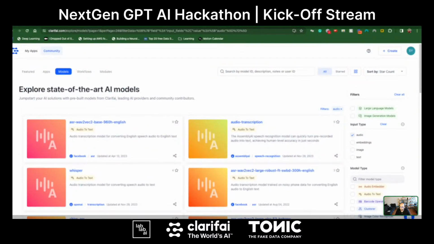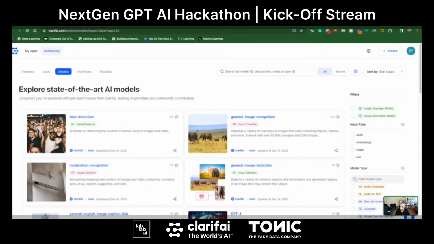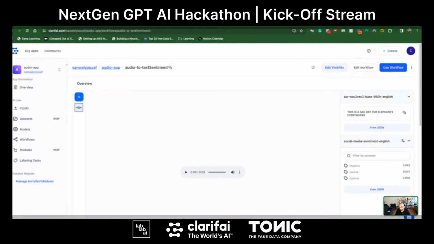And I'd mention why I use Clarifai at all. It is because you can start chaining together things from different disparate settings and start working with them. And one such use case is of audio to text sentiment. Now, we have different sentiment models in the platform. I'm just going to duplicate this so we don't lose this.